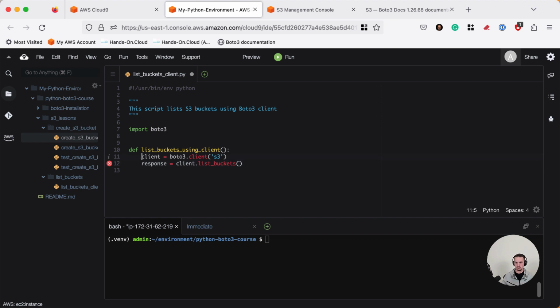Let's rename the client to the S3 client to make the name more meaningful. Replace the client here and call list buckets. Cool. So now we have a response object which will contain our data structure. And now let's return a list which will contain bucket names.